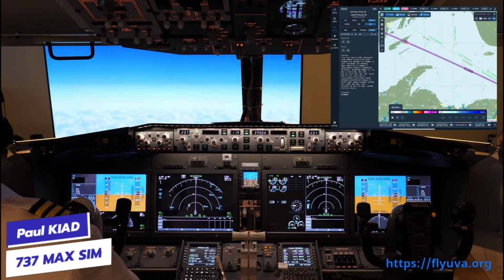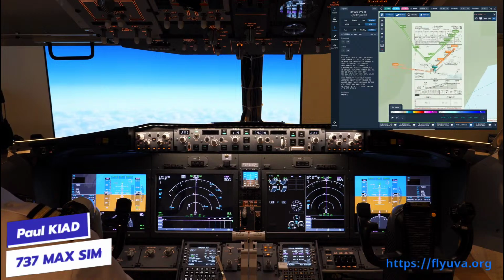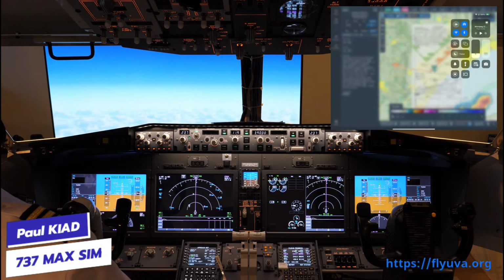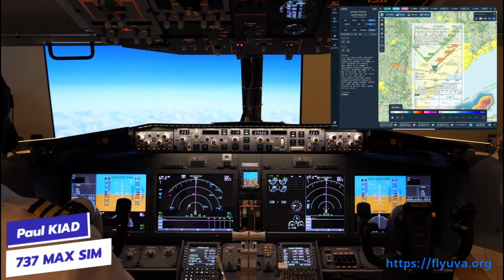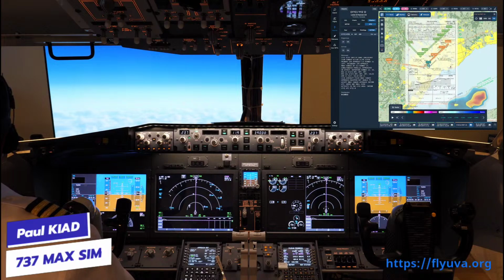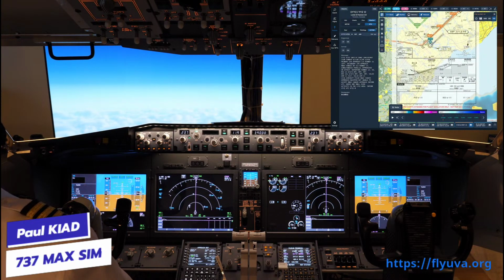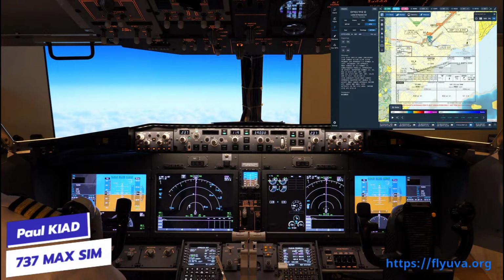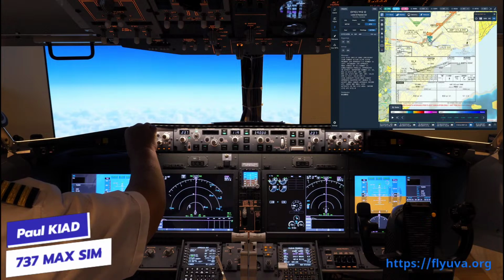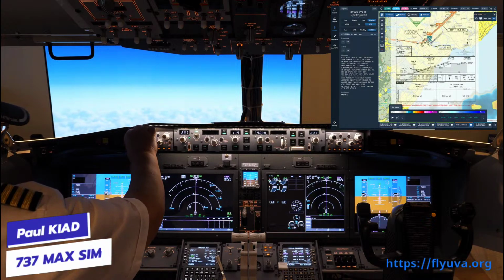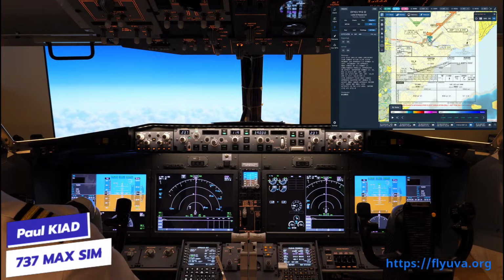Okay, and ILS 23. Decision height is going to be 808, which is 250 feet radio altimeter. So 808 for us will do 810. Okay, 810.